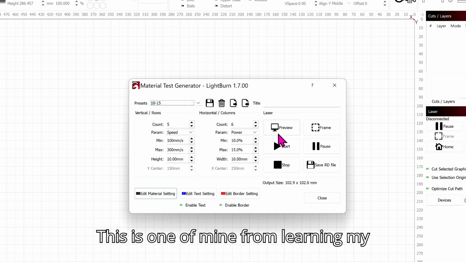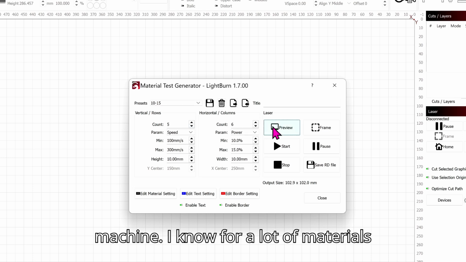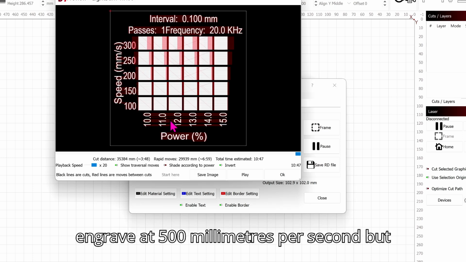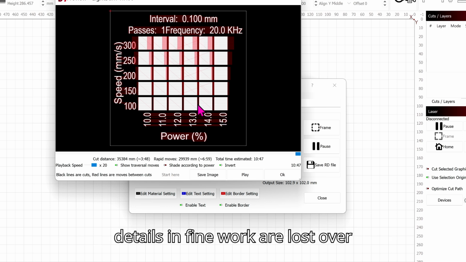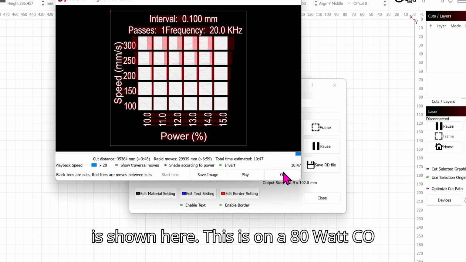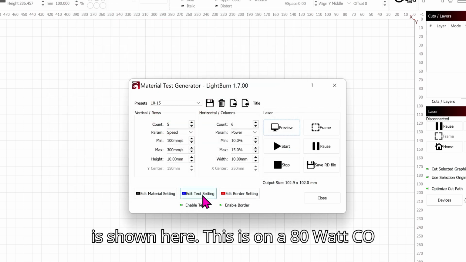This is one of mine. From learning my machine, I know for a lot of materials this is a great start. My machine will engrave at 500 mm per second, but details in fine work are lost over 300 mm. A good range for mine is shown here. This is on an 80 watt CO2.